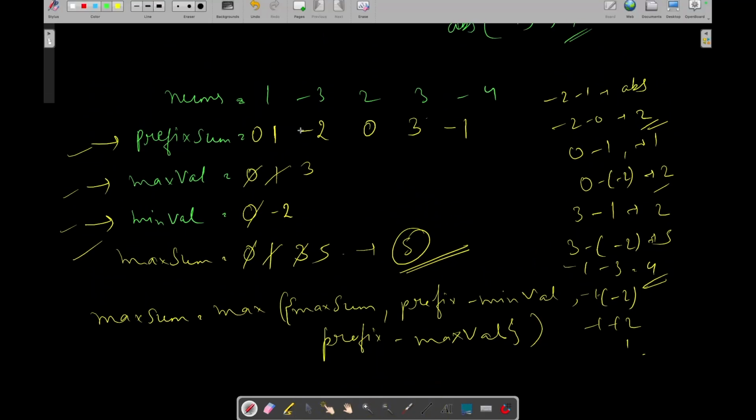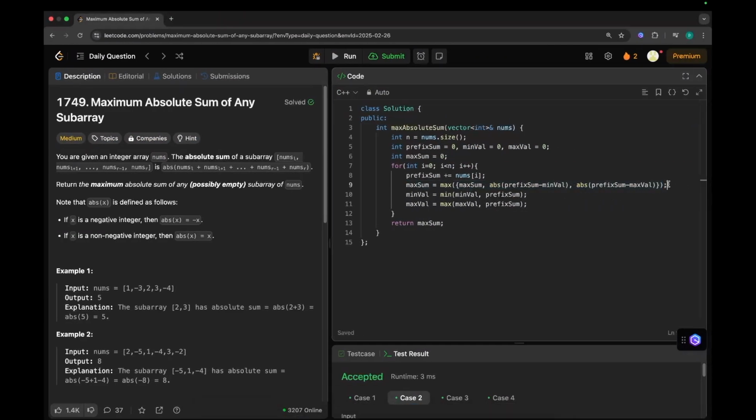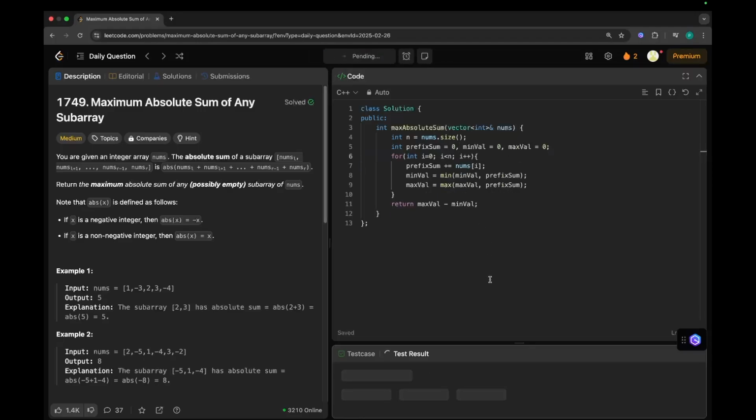Okay, we can also see from this example as well. The maximum prefix sum from this subarray is 3 and the minimum prefix sum is -2. So 3 minus -2 is 5, which was our answer. Okay, let's try updating this in the code as well. So let's remove this and let's return max value minus min value, and let's also remove this maximum. Yeah, let's try to run this again.